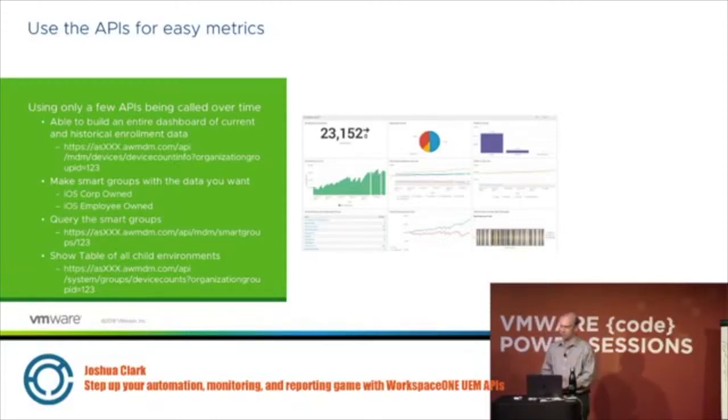Smart groups, the assignment groups in Workspace ONE, is a very powerful method when you combine it with API, because it does a great job of being able to keep track of the devices and their states. So you can make a smart group that's all your iOS devices that are employee owned, for example, but only iPhones. And you make that smart group.